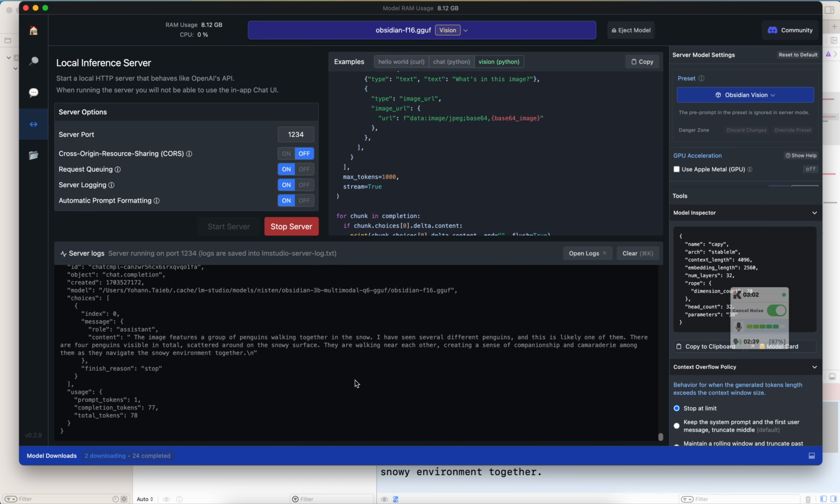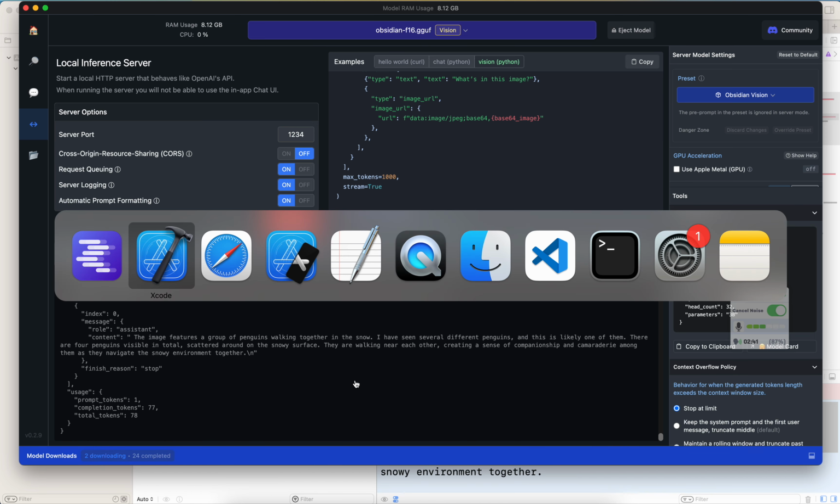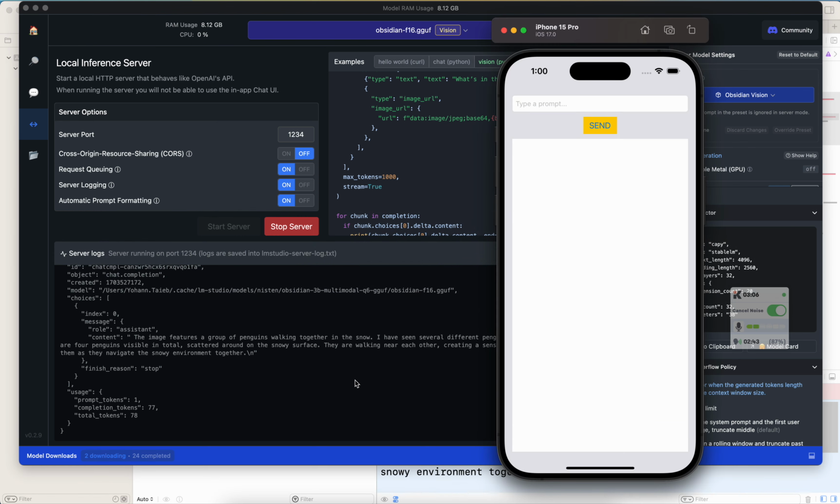Now, as an exercise, without even looking, you should be able to change the code so that here you can upload an image or take a photo and get the description here. And that's what we need to work on next. But as an exercise, you should try to do this yourself.